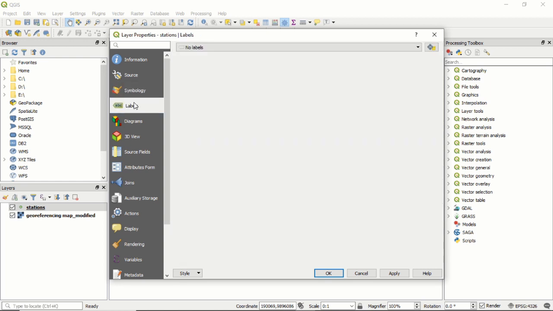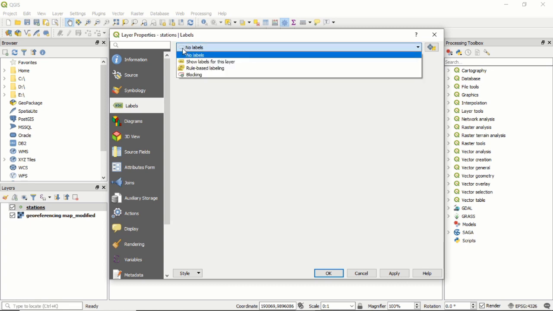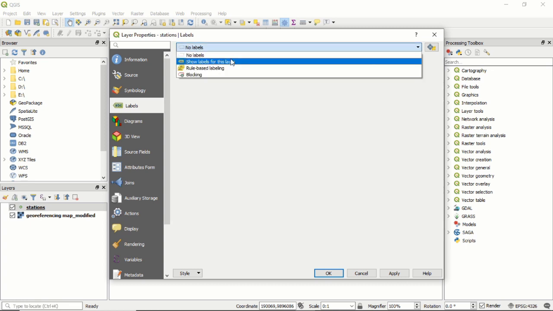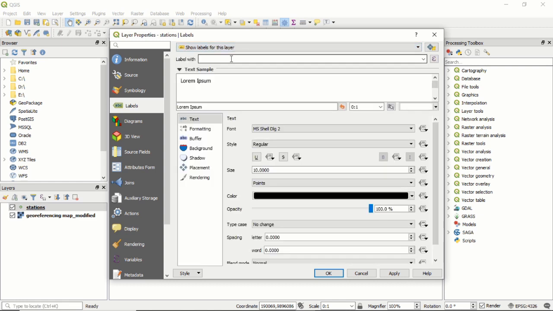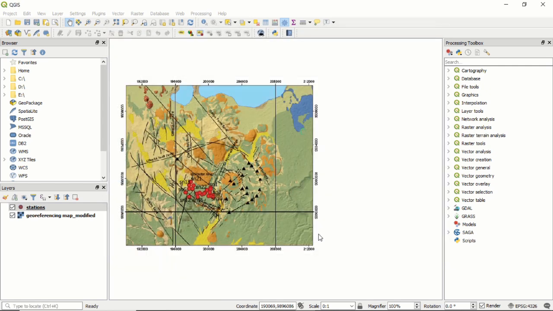Then the labels. You come into the labels. We need to give it a label. Show label for this layer. We call it stations. Then the style, the color to be black. That's okay. Then you say okay after you apply. So they've been named and the color is still there.